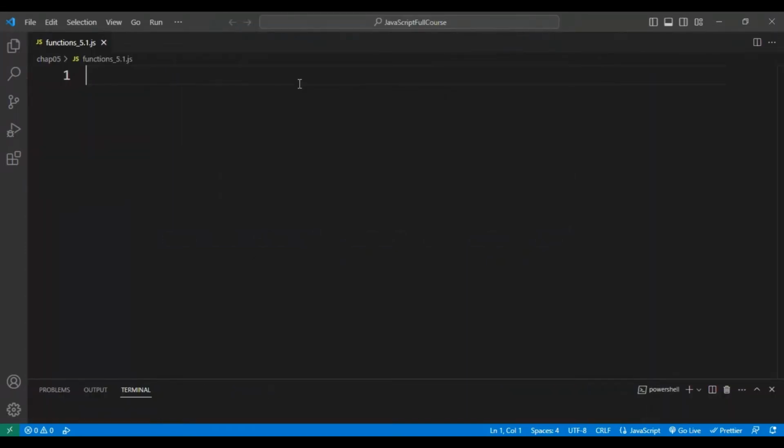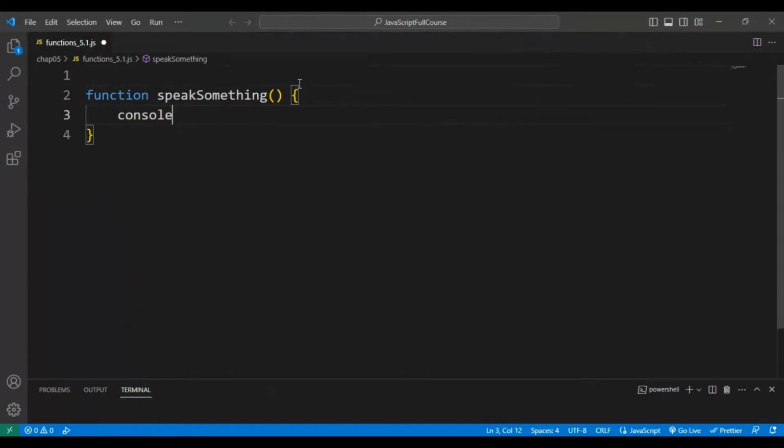Now you can implement functions by writing the function keyword, followed by the function name. Here I'll say speakSomething as the function name. And here I'll add the brackets, open the curly brace, and close the curly brace. Inside, I will write console.log statements.